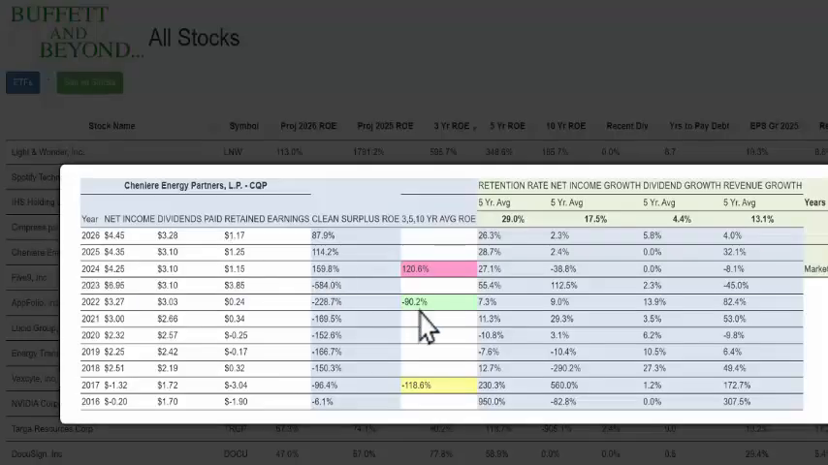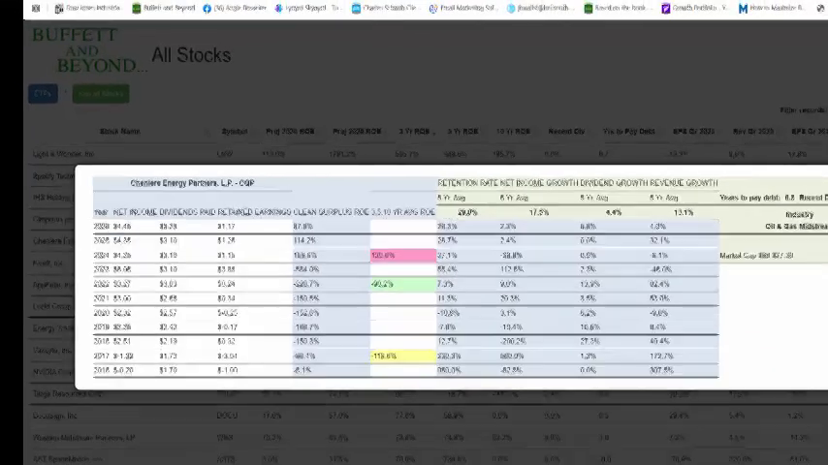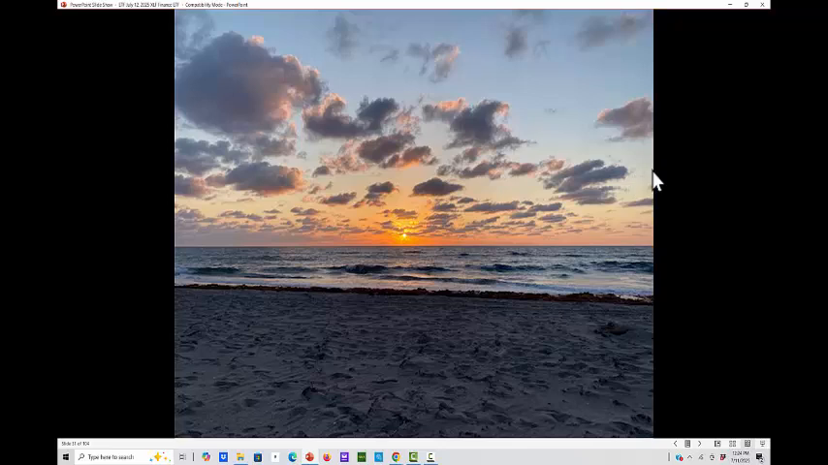And what bothers us is that there's some years where it had a negative clean surplus ROE, so we don't even talk about that. We don't even look at it. We just go to the next stock. So, folks, that's how you do it.